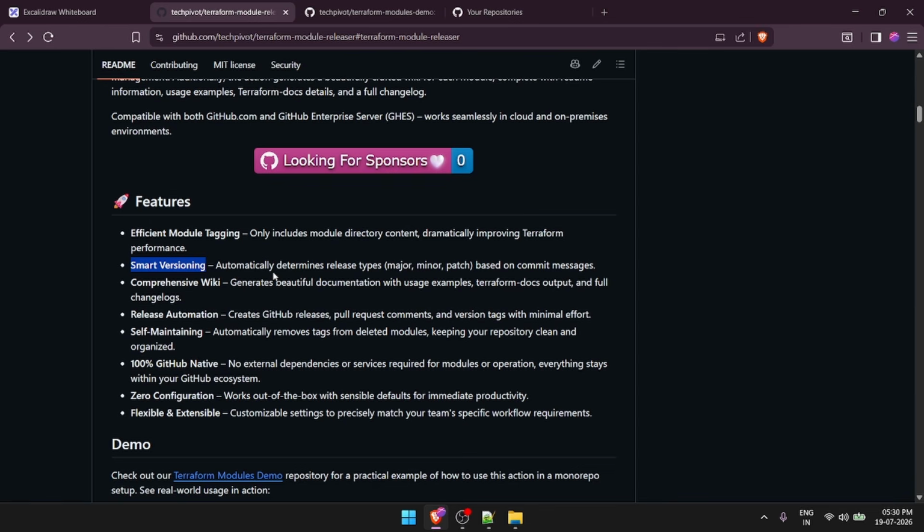So accordingly, based on the commit messages, it automatically and smartly detects the release type. Next thing is about comprehensive wiki. It generates beautiful documentation with usage examples, Terraform docs output, and full change logs. So the documentation part is done with the help of the wiki over here. And whenever you are creating a release, you also need to provide changelog.md. So it is automatically doing it for you with the help of the wiki, right?